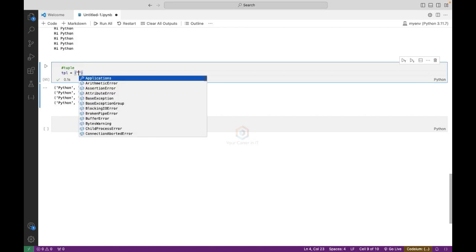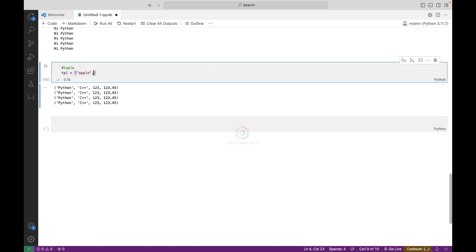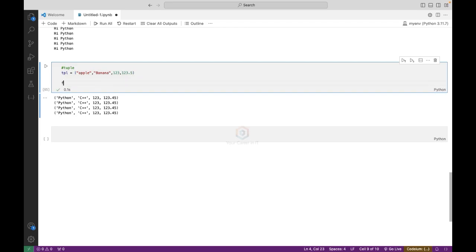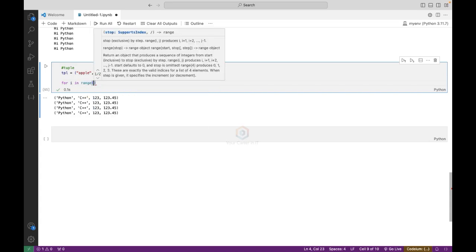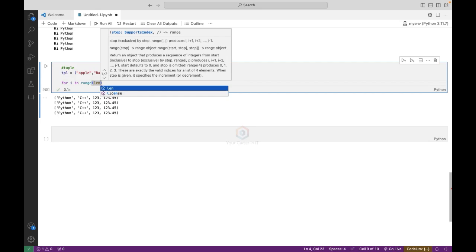TPL equal to apple, banana, 123, 123.45. Here we use for i in range length.